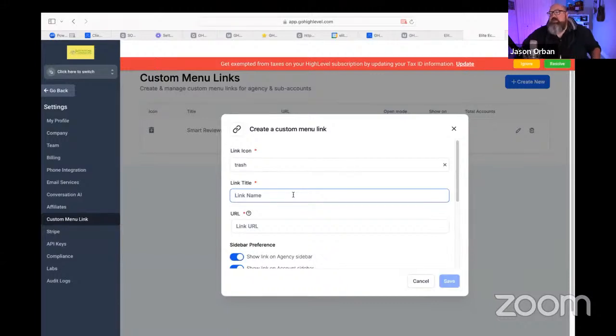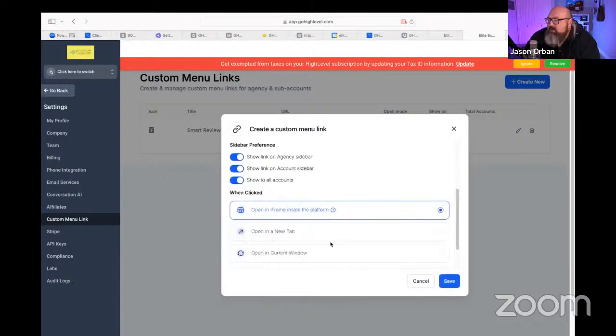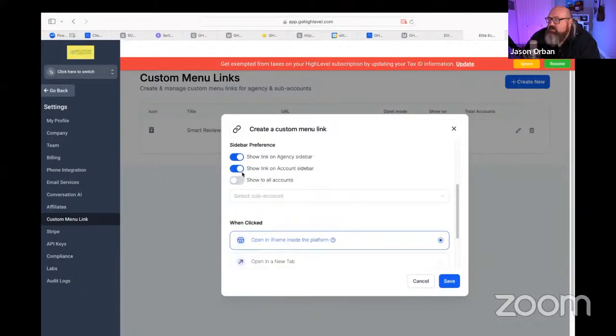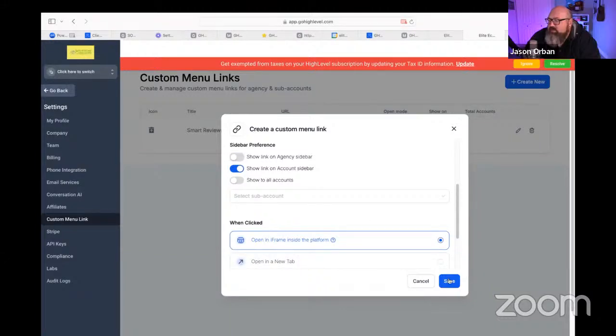Now, this is going to show points and referrals and things like that. So yeah, Valley incentives. And then paste that link in there. And then click off show on agency sidebar, click off the top one. Then leave that one, and see where it says select sub account. It's kind of like a grayed out little bar. Click there and then click max test and then hit save.